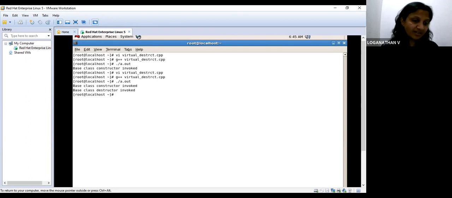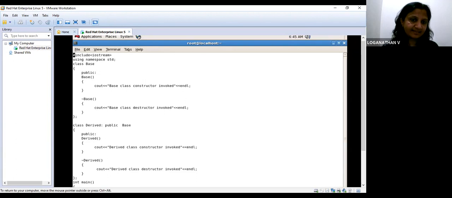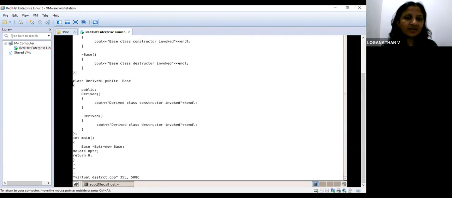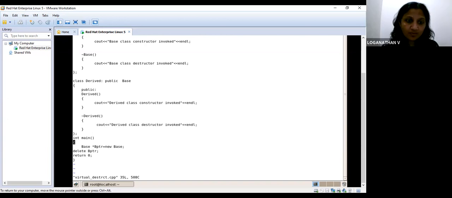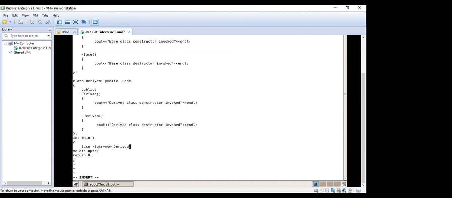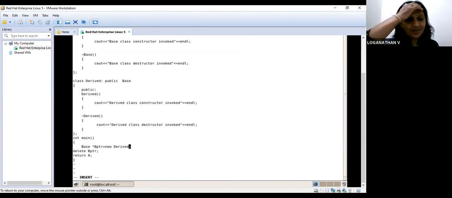Correct, because we have created the pointer directly for the base class. The constructor will get invoked for the base class, but while creating memory, we have to create the memory for the derived class. So what I will do is directly create the memory for the derived class now. See here. If I create for the derived class, since it is inherited, definitely the base class also will get the memory. Correct or not?